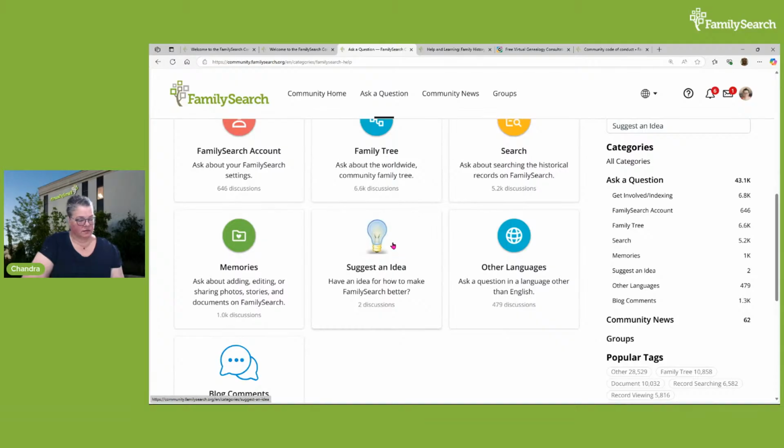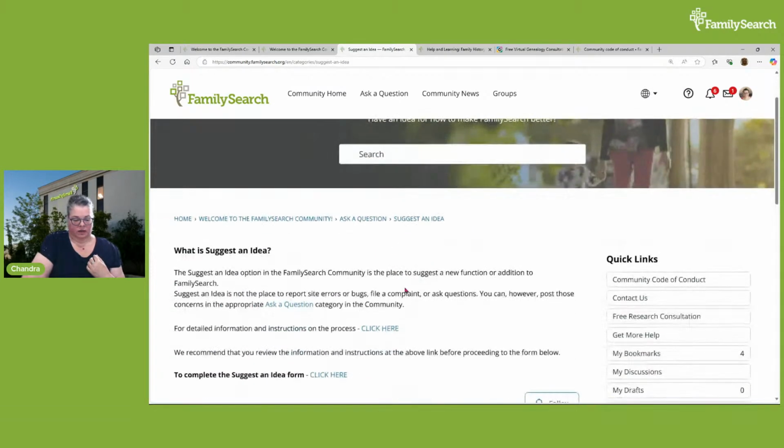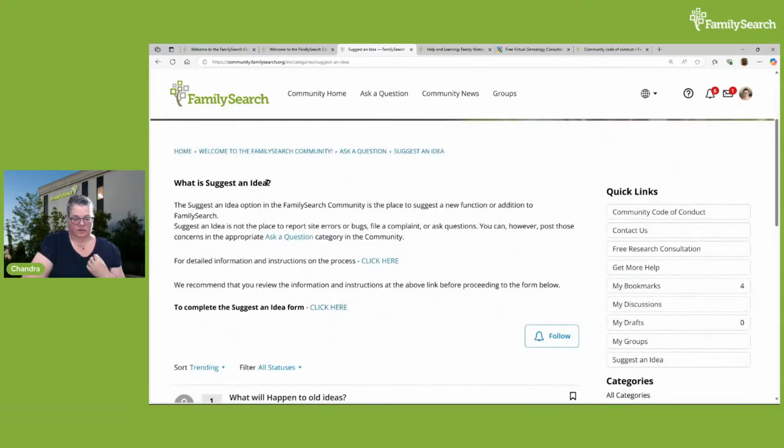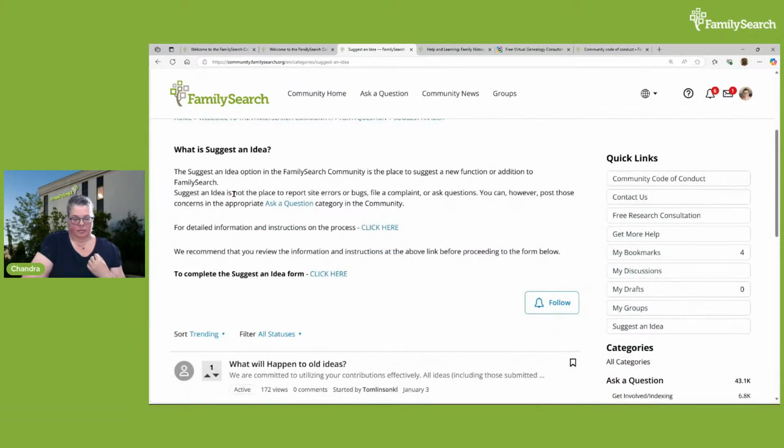This is a service that you can submit your ideas or give feedback to FamilySearch.org. Let's click on it and I'll kind of show you that. So it's going to tell you what Suggest an Idea is. This is not a place where you're going to report bugs or errors or complaints. Okay, and there are other places to do that. You can put that in the Ask a Question category.